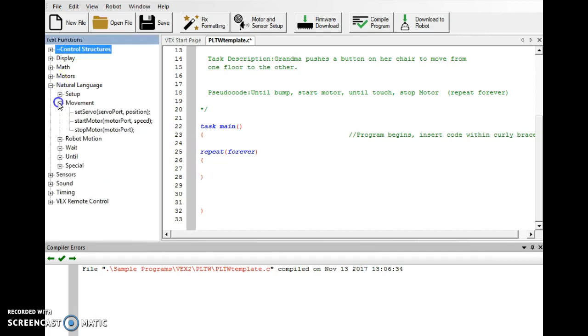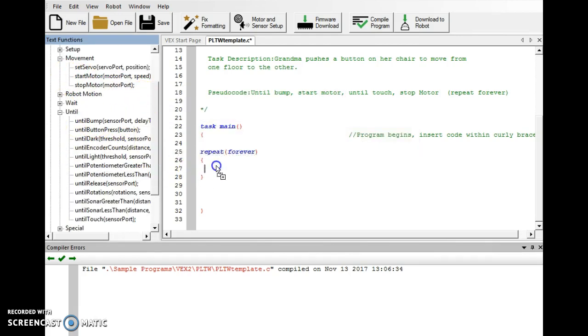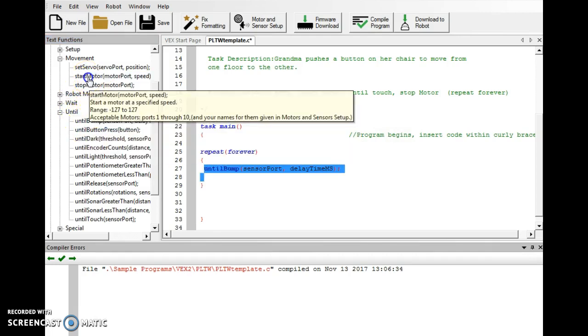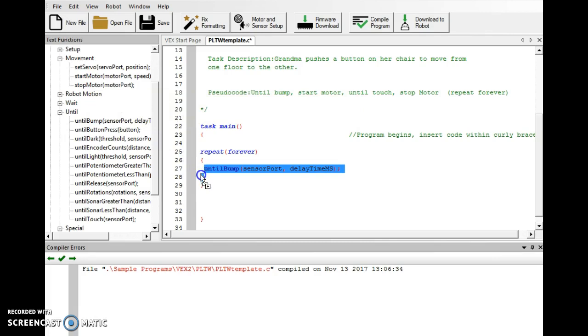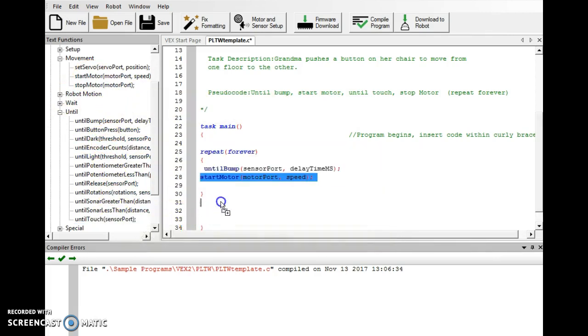So I'm going to do movement and Intel. I'm going to do Intel bump. I'm going to do start motor, Intel touch, and I'm going to do stop motor. And I have to do 2 sets of this. So let's set this first one up first.